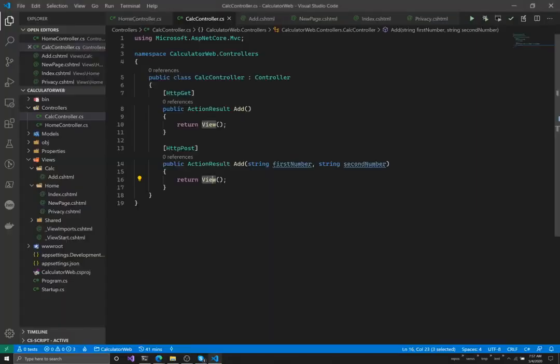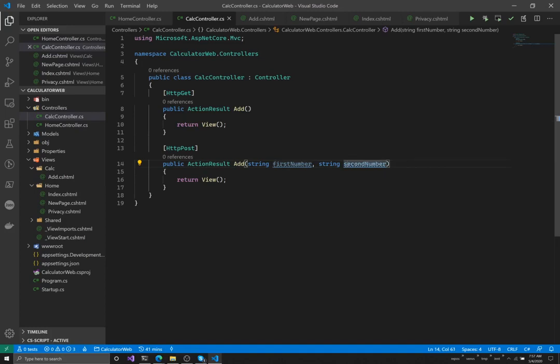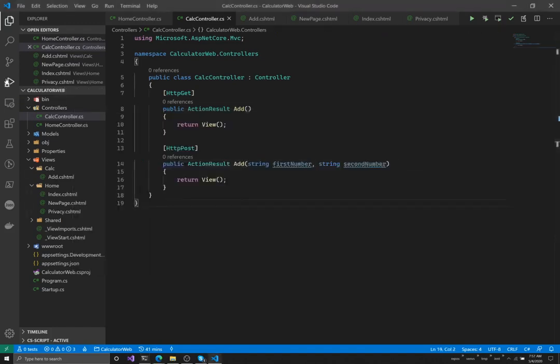Now, what is going to happen when it hits this? It's going to take whatever the person filled in as first number and whatever the person filled in as second number, and it is going to provide the values here for us to use. And to illustrate that, I'm going to stop this for a second, and then I'm going to come here. This is on the left here. This is the debug symbol, and we haven't used it so far.